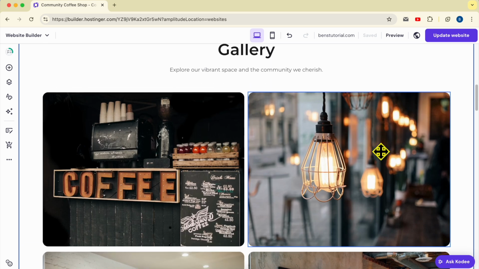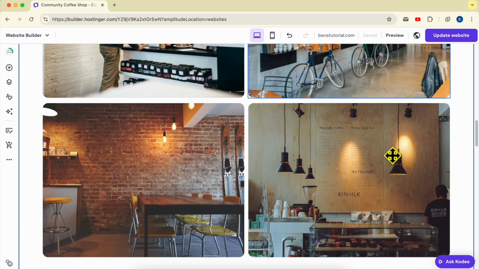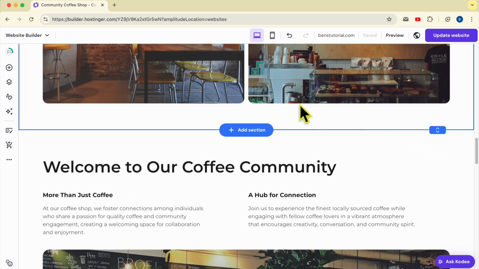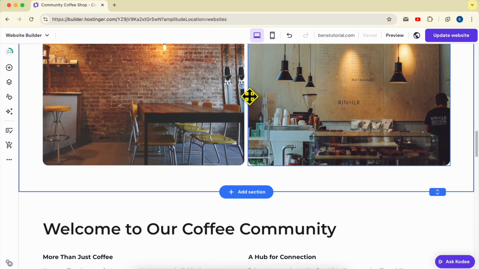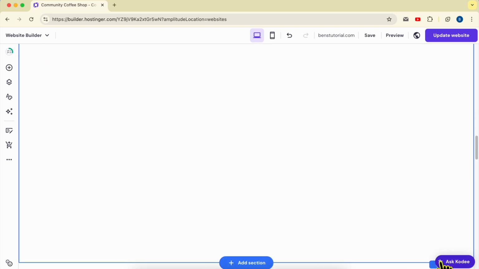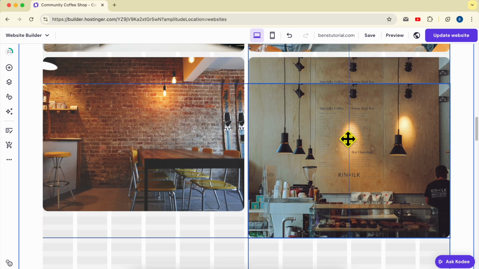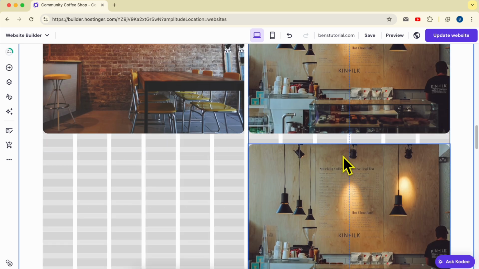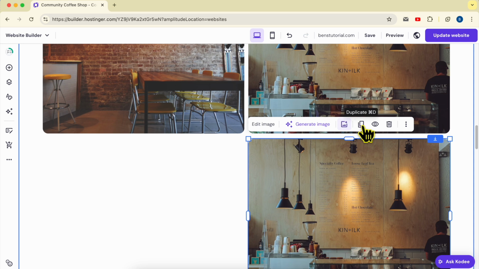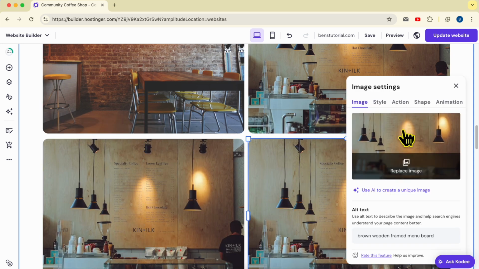Let's see, this is the gallery section, and these are the used images. Let's say you want to add two new images. Just use this section height icon and make it a little bit longer, like that. Then select this element, hit duplicate, and place it here, same thing. Then edit the image as you want.